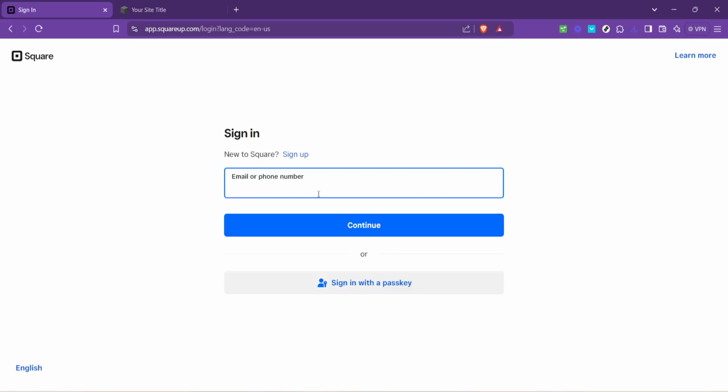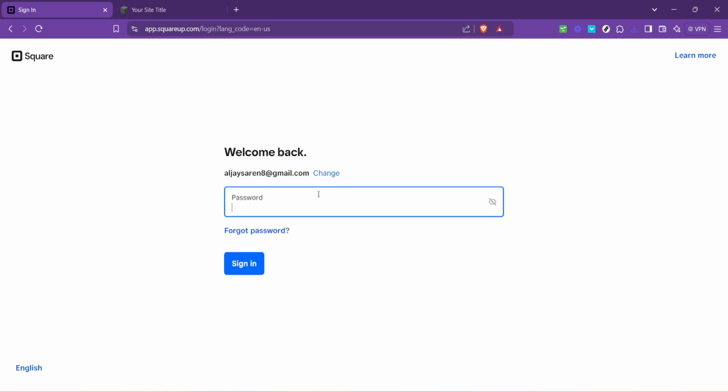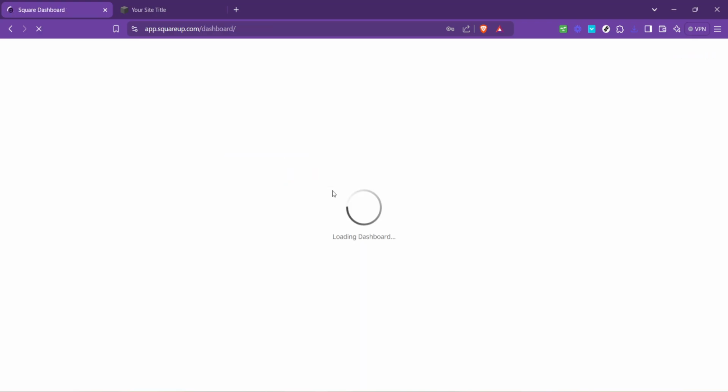Upon clicking Sign In, you're prompted to enter your email address. Make sure to use the email associated with your Square account to avoid any hiccups along the way. After entering your email, you're then asked for your password. Fill this in carefully and hit the sign in button to access your Square dashboard. This dashboard is your command center for Square's services and where the magic begins for integrating with Squarespace.